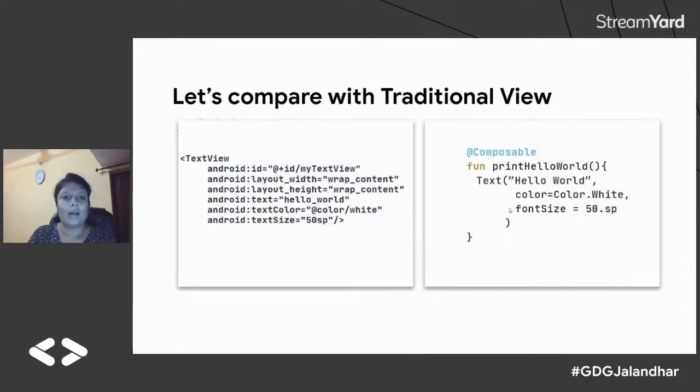So, okay, this slide is quickly going to tell you about the difference between the traditional view and the Compose view. Here you can see that I take one text view in my XML file, and I assign the width and height of that particular text view. After that, there is some text that is going to print hello world, and it is going to pick the resources from the strings file. And after that, we are mentioning the text color and text size. So you can see there are like 7 to 8 lines of code for just printing hello world on the mobile screen.